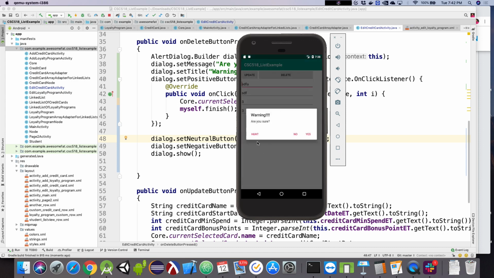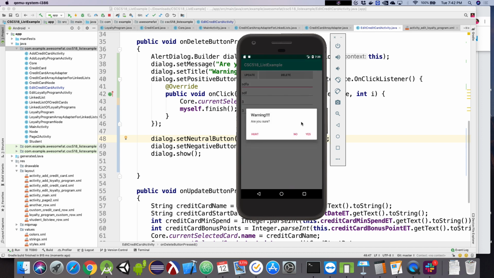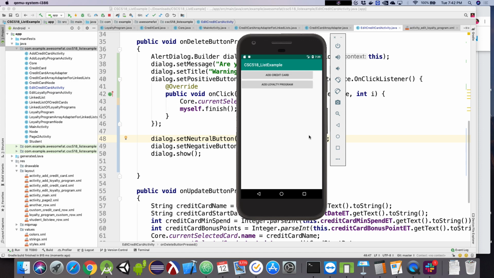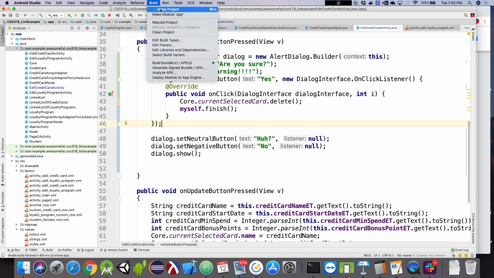So I'll hit delete. There's my no and yes, and then this "huh" over here, this random thing. So basically, no and huh do nothing right now, but if I hit yes, it'll delete it and go away. Make sense how that works? So I'll go ahead and commit that so you have that in my code.